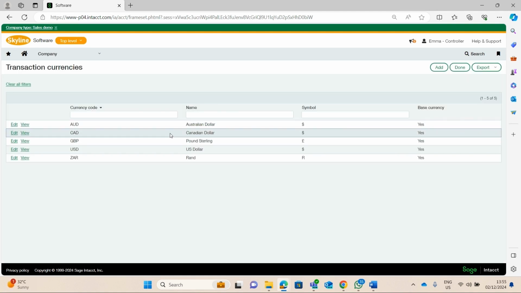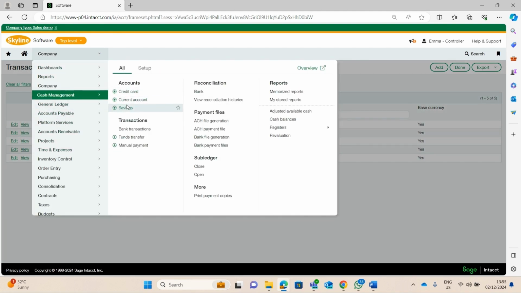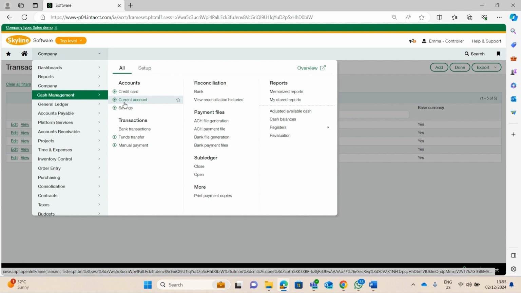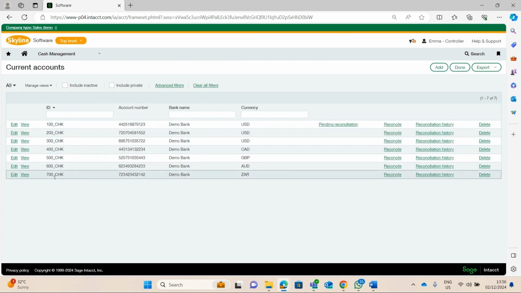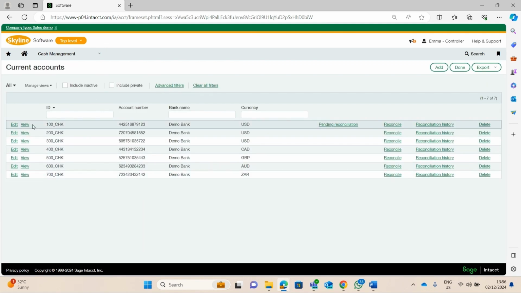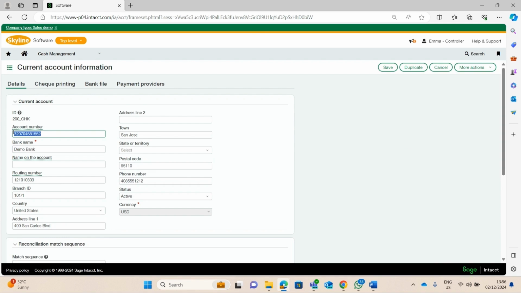Once we have the currencies that we're going to use in our instance, we can now assign a currency to each bank account. Go to applications, cash management, all, and you go where you've added your accounts, either the credit card, savings account. I'm going to go to the current account. And for every bank account defined in Sage Intacct, you need to assign a default currency. Click on edit next to the bank account that you want to assign the currency.